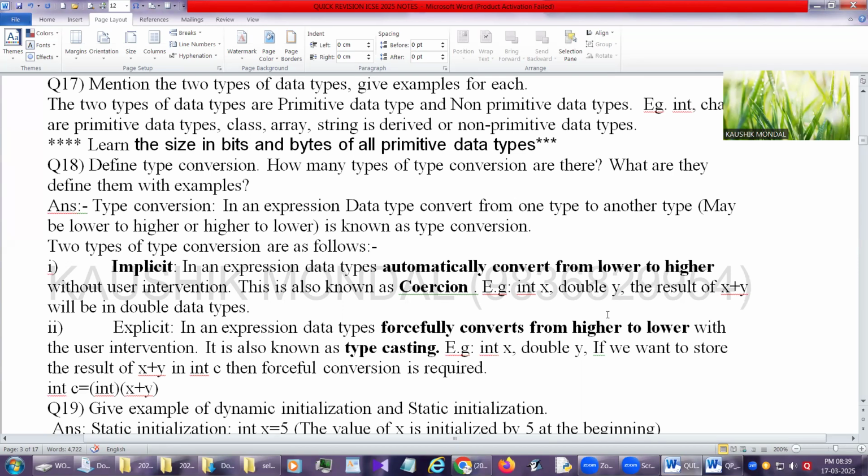Casting means what? If some person is cast as Rabindranath Tagore, that means forcefully we are doing that. So in an expression, the data type is forcefully converted from higher to lower with the user intervention. User forcefully converted. If you check here the example, int x, double y, but I want the result in integer, like int c. So int c equals x plus y, forcefully we are converting it to integer.